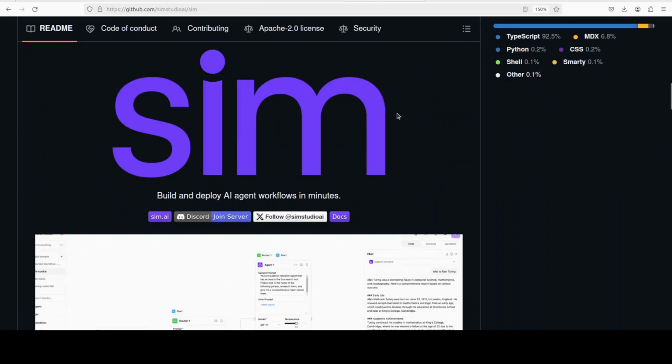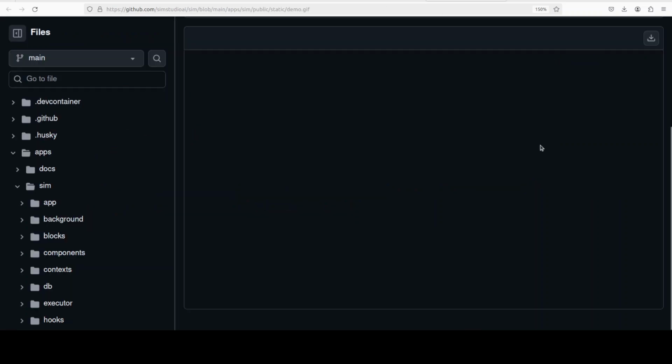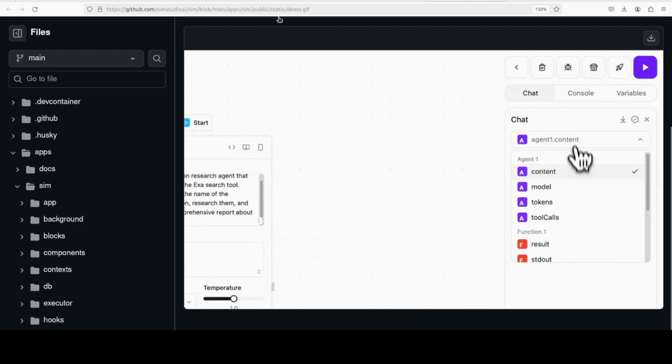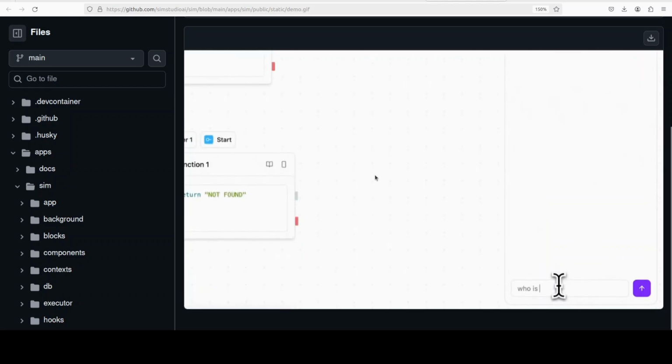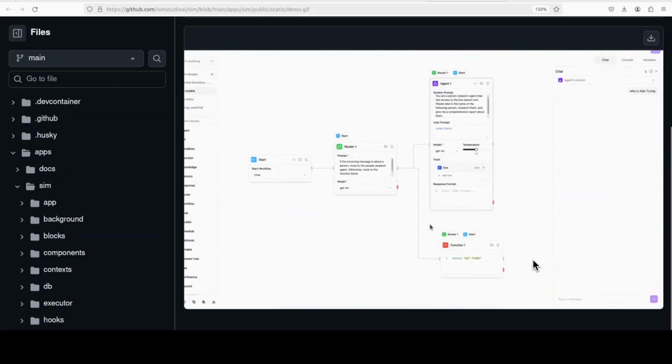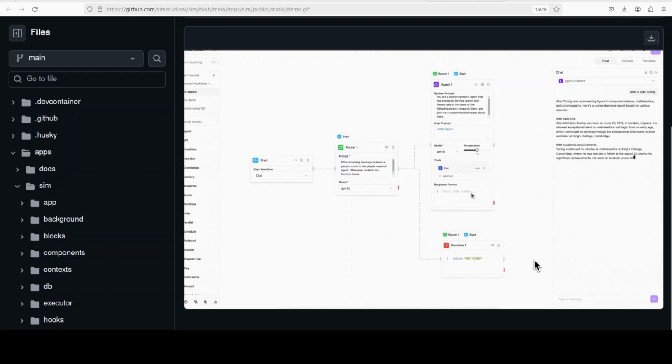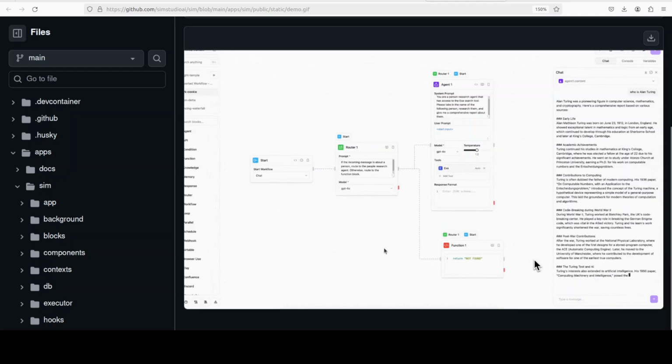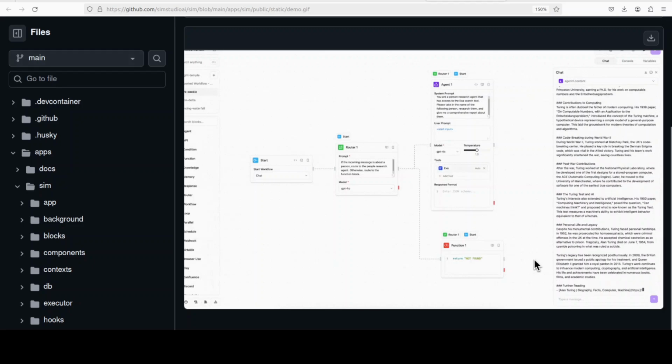Okay, so let's try to get this Sim installed on our local system and then we will see how exactly it works. And this is what it looks like when it is running, where you can drag and drop different workflows with, as I was explaining, your routing, your conditional workflows, and so on and so forth.